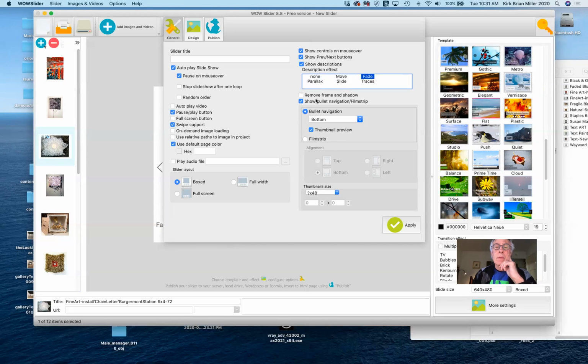Okay. Remove frame in shadow. No, I'm not going to do that. I want to show the bullets or not. Those bullets are the ones that are at the bottom. Well, maybe I want them at the top. If you would rather have the film strip at the bottom, then that's something to consider, but you just need to make sure that in your web page you have enough room.